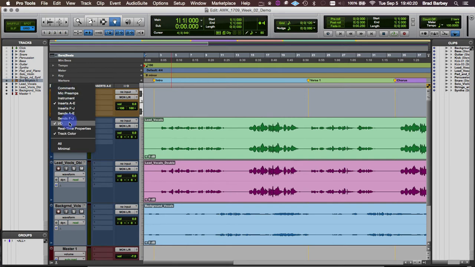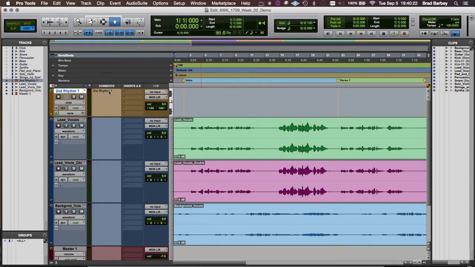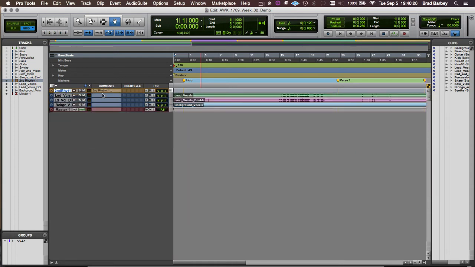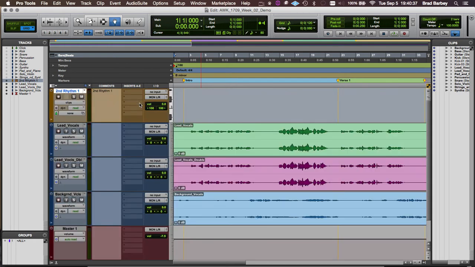So when I show my comment section, I see that name in the comment section, because if I get my track scrunched up really small, it's not that easy to see the track nameplate, but I can easily see the name here in the comment section. So I like to carry that name into the comment section. And I might even add extra comments in here as we go along. So now I'm going to do a secondary rhythm.